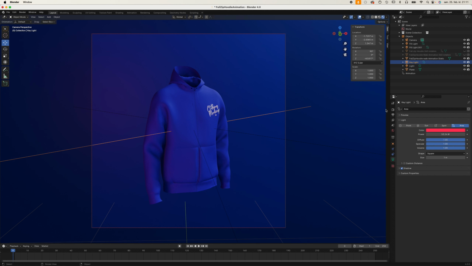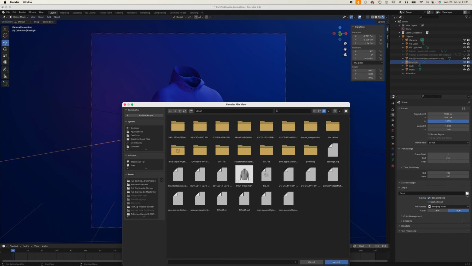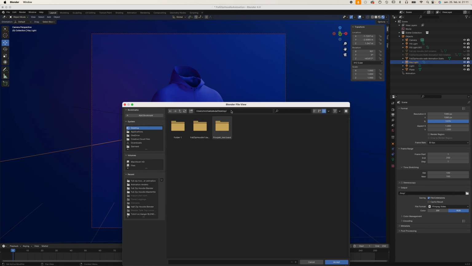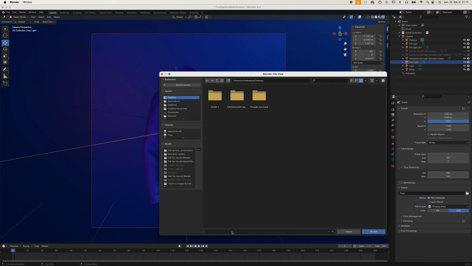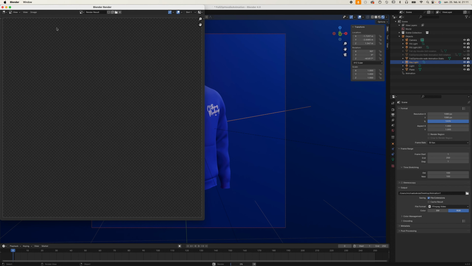But before we do that, we're going to go over to the output settings and check that we can put it in a folder, so we can find it. So we go down to output and make sure we click on the folder icon down here. I'm going to put mine on my desktop. I'm going to call it animation 1 and press accept. And then we're going to go up to render again, render animation.